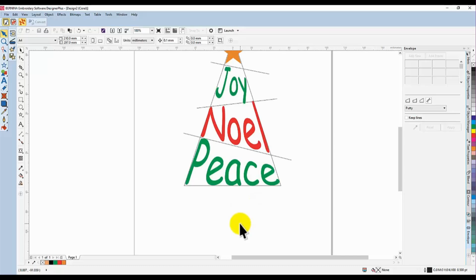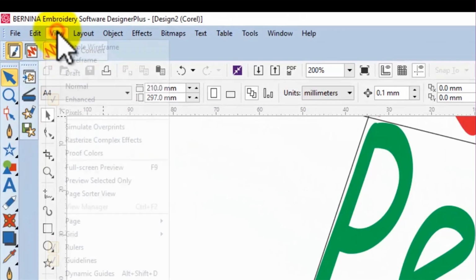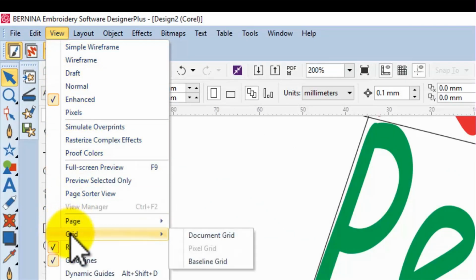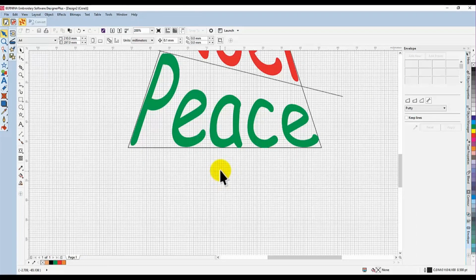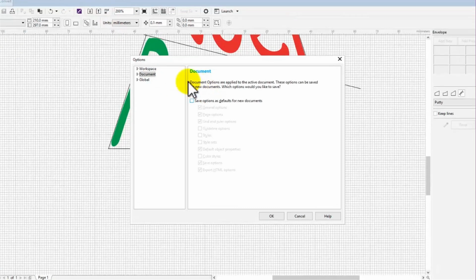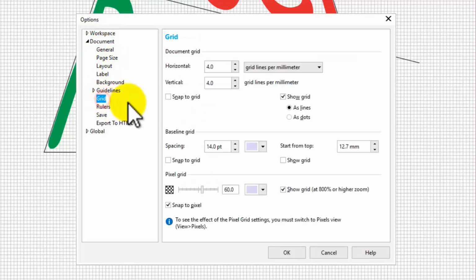So I'm going to zoom into this area at the bottom of the tree here, and I'm going to turn on my grid. So I need to go to View, Grid, Document Grid, and you'll see lots of little lines here. My grid's fairly fine. I've got my grid set at, and you can find this in the Tools options. If you go to the document options, you can find grid.